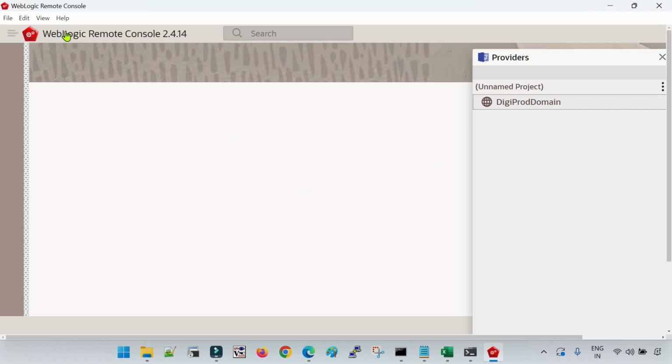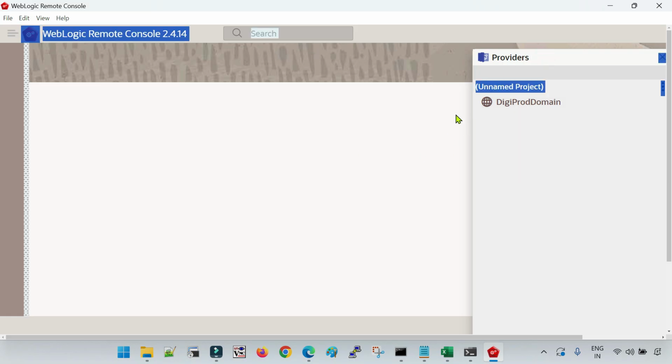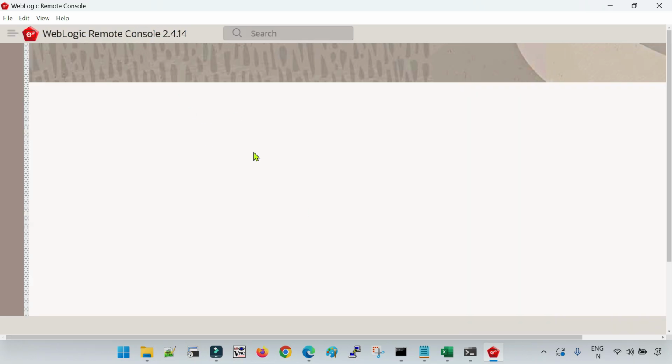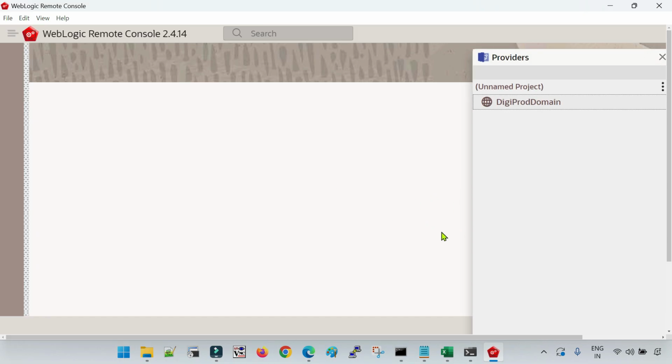With the help of this WebLogic Remote Console, you can manage multiple domains from a single location. So far we have had an admin console for each and every domain, which is separate, right? If you would like to access multiple domains at a single time for any kind of activities, then you have to access multiple consoles in different browsers. Now with the help of this tool, you can access them from a single location. That means you can access multiple domains.